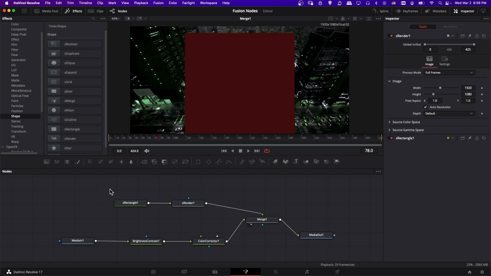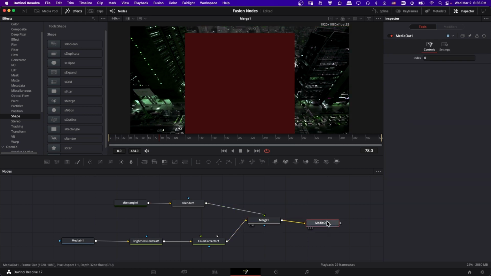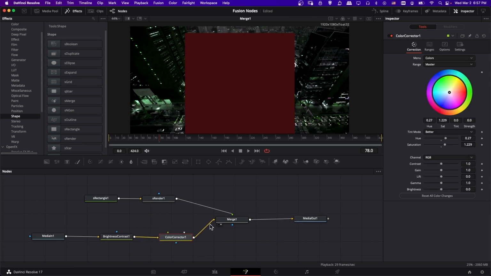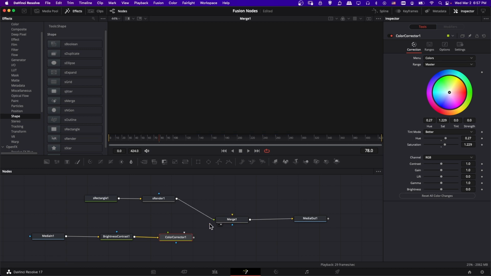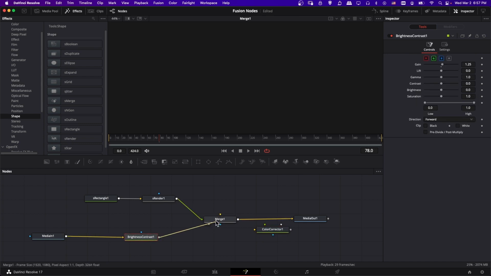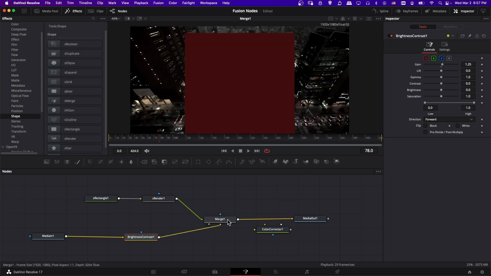You might have multiple paths converging with nodes such as a merge node before you go to your final media out. But as I was trying to mention, one of the powerful things is that you can move stuff around quite easily. So I can click on the connector's right side between color corrector one and merge one to remove that. Brightness contrast and color corrector. And I'll move this node over here. Then we'll have the brightness contrast feed into the yellow connector, the background of merge one.